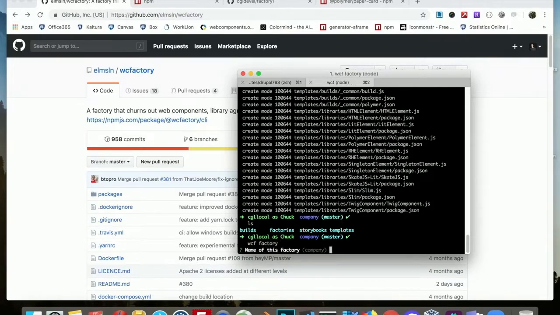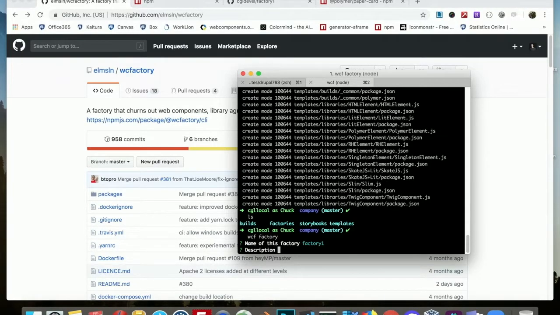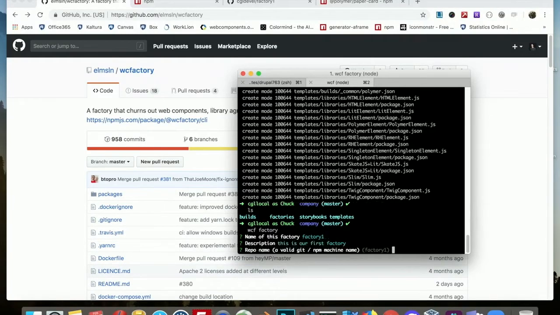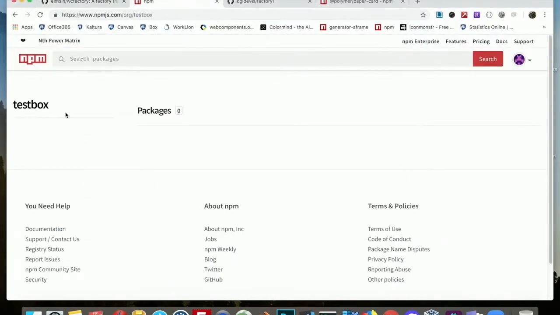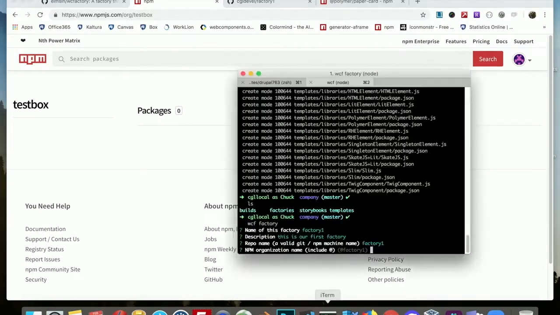Once we set that up, it'll ask us to name our factory. I call it Factory 1 in this instance because it's our first factory. And then it's going to keep asking you prompts like, what is your factory for? Do you want to hook it up to a repo, NPM organization, or GitHub? In this particular example, I'm setting it up with an NPM organization called TestBox, so you can see how I would do that here.